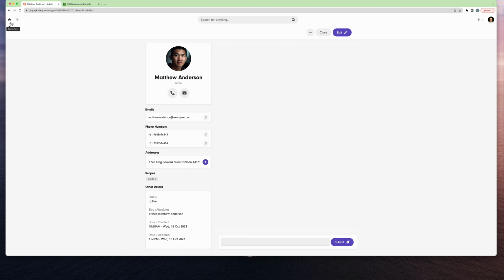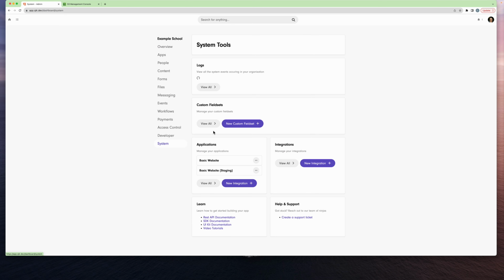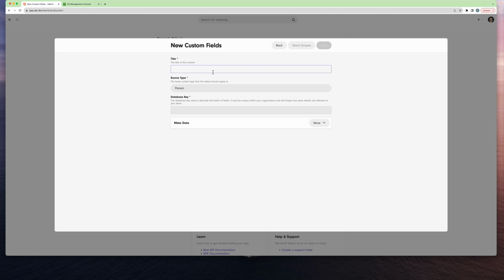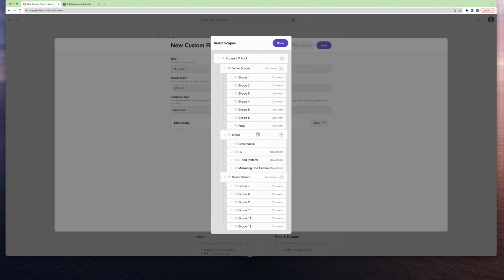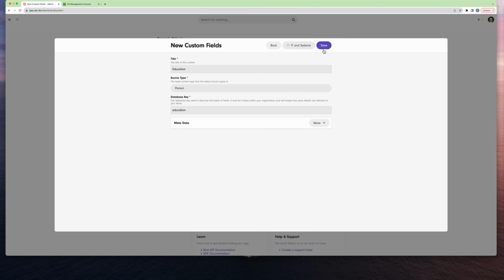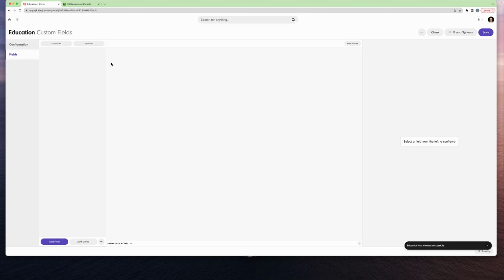So if we go back to our homepage, we go to system, we go to custom field sets, we can create a new custom field set, and we'll call this education, and we'll choose the source type as a person, and we'll put that up in our IT and systems scope and click save. And if we open up that custom field set, we can start adding fields.